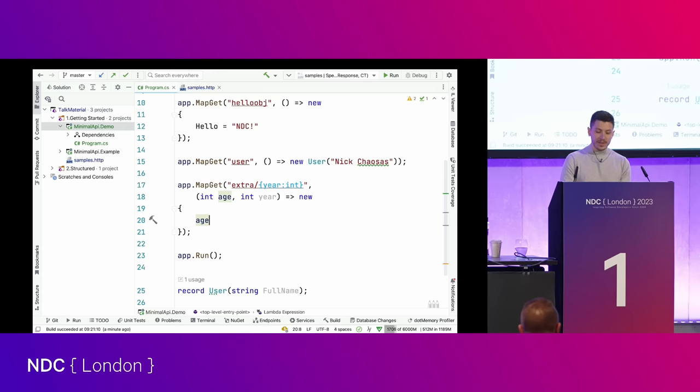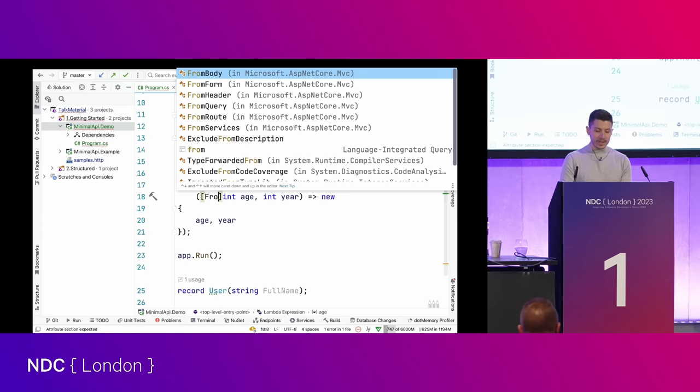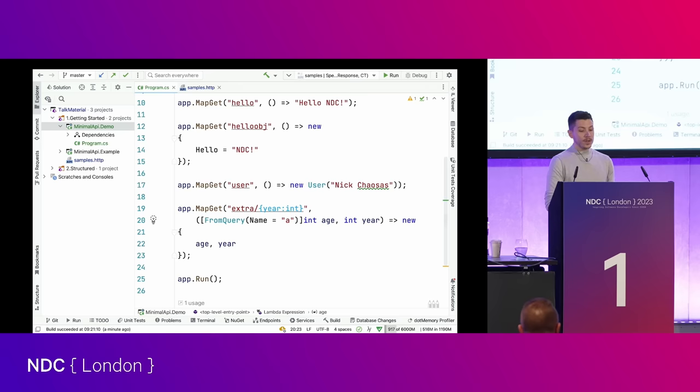So let's say that age actually comes from query string, but it has a different name. You want it to be A in your query string. We can say from query, and then name equals A. Here we go. So if you do that, then you can map something like this, where the query string parameter is just an A. You can still call it whatever you want internally.